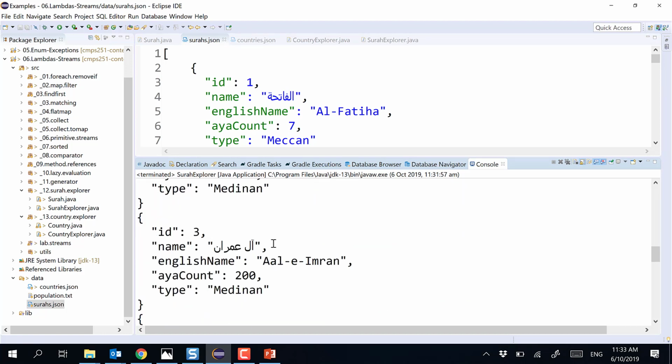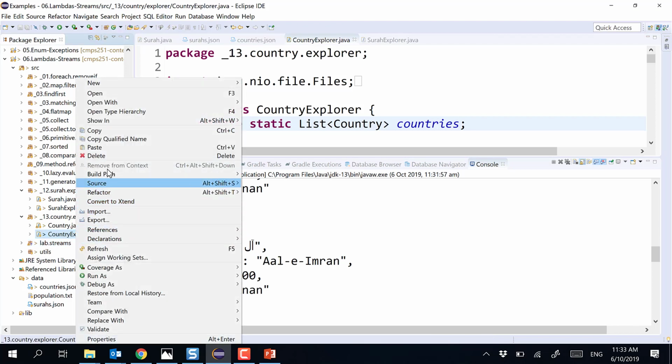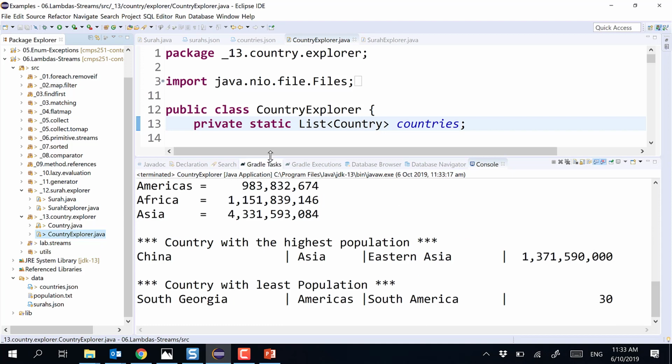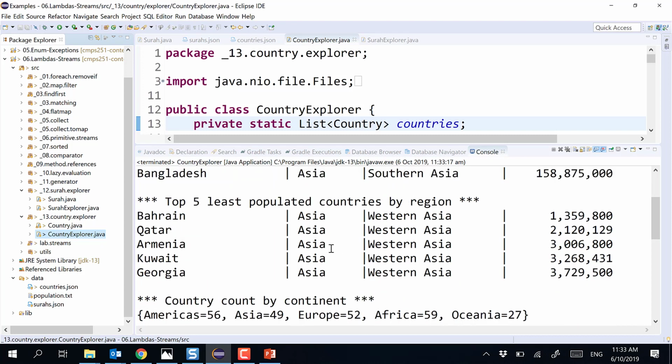Lambdas and streams. Okay, and I did exactly the same for countries to give you 2 realistic examples. Let me run this, I'll show you. Here, I run this. Again, here. The top 5 populated countries by continent. No surprise, these are the top 5. Here again, no surprise, the least populated in Asia. These are the least populated countries in Asia. No surprise again.